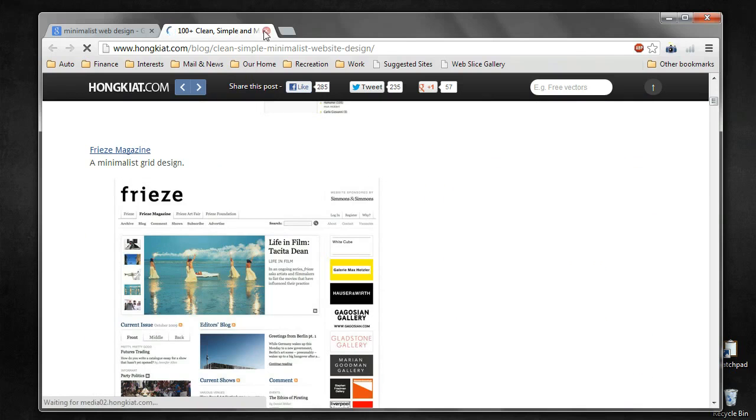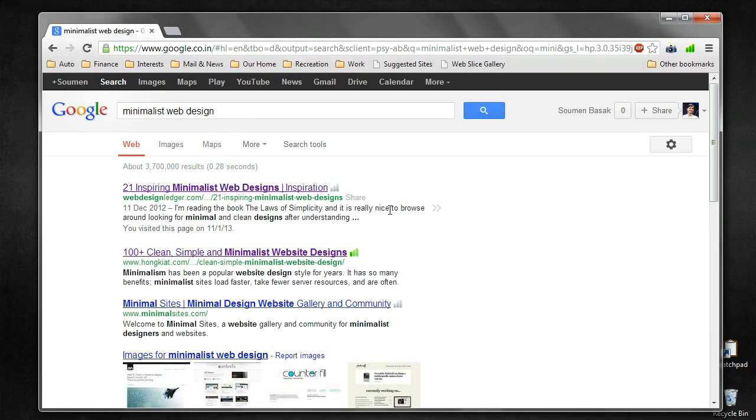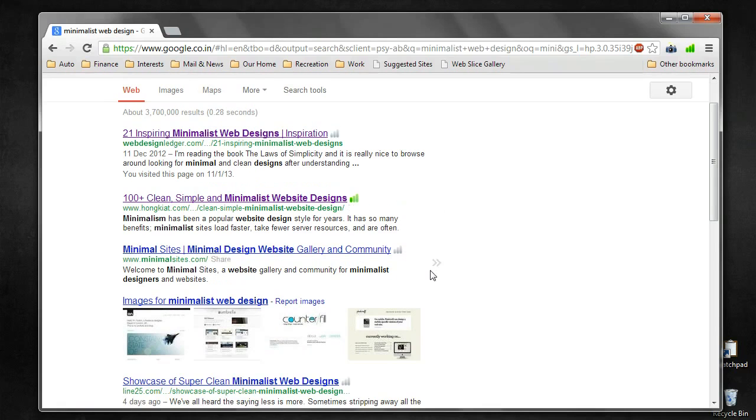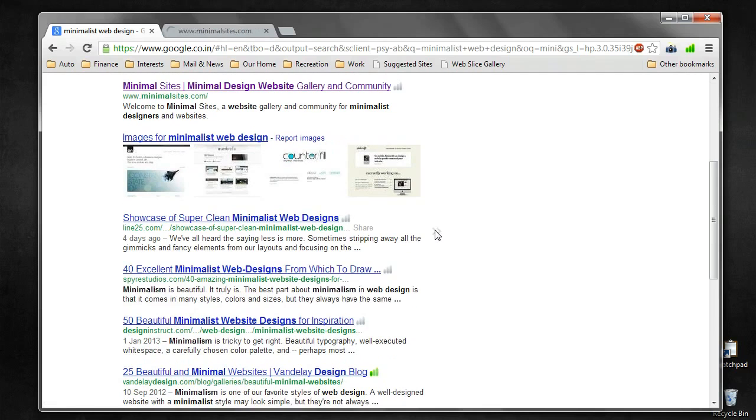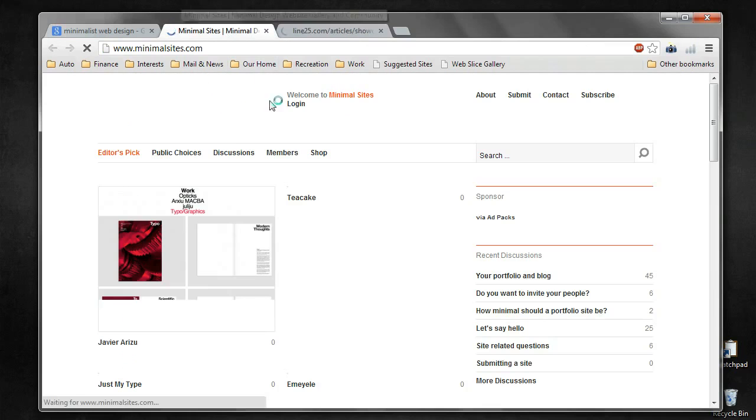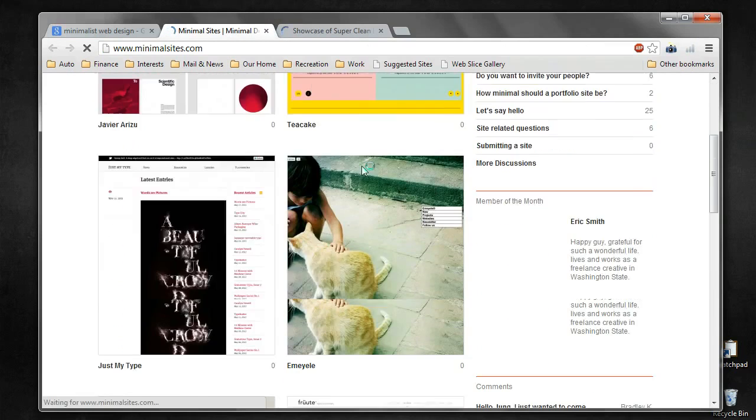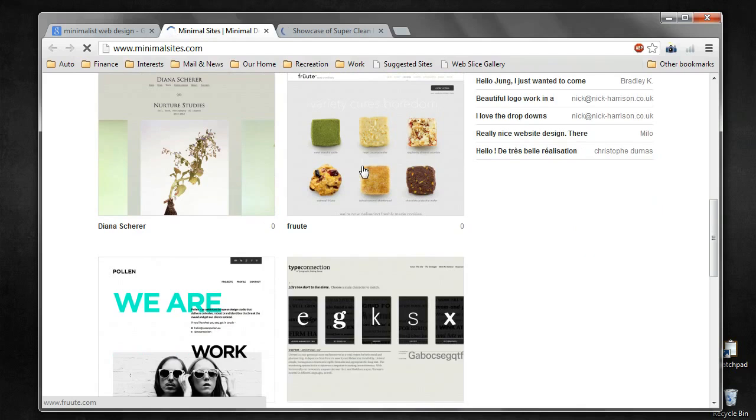So I hope you have got the idea of minimalist design. You can even see some other links to get more idea about how you can design a minimalist website. There are lots and lots of examples that you can find on the net.